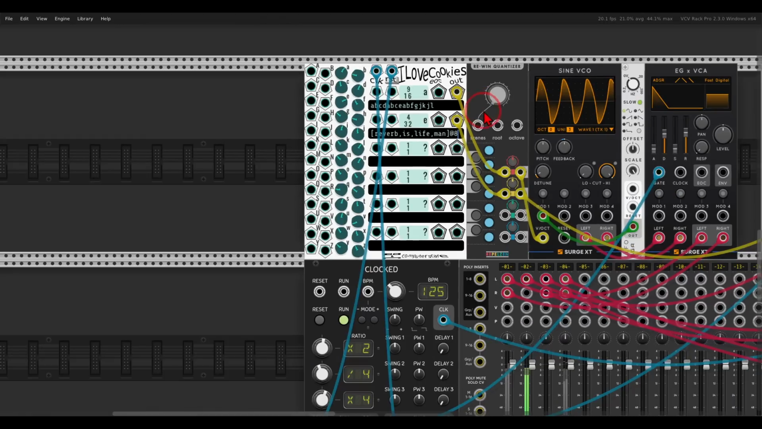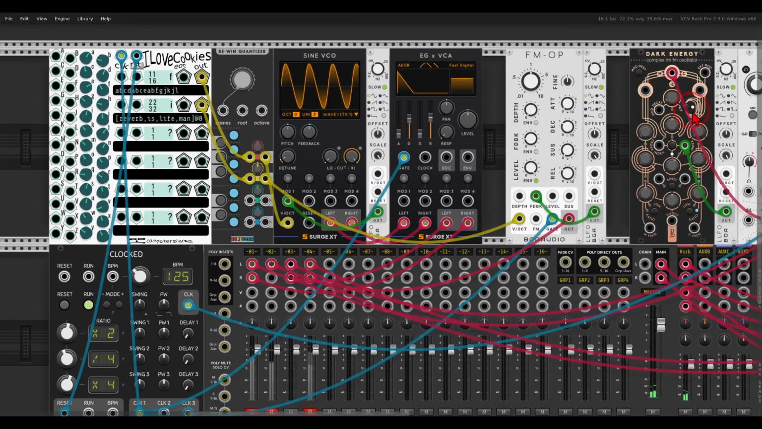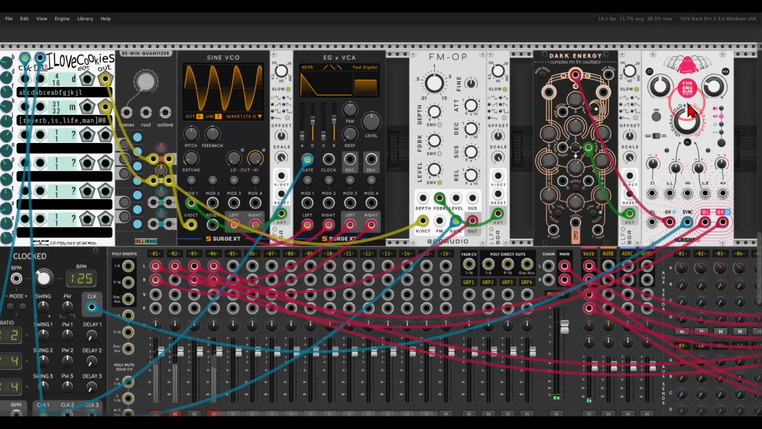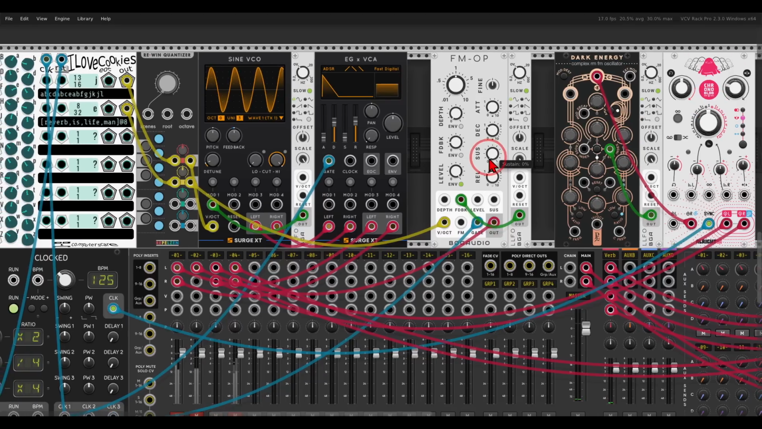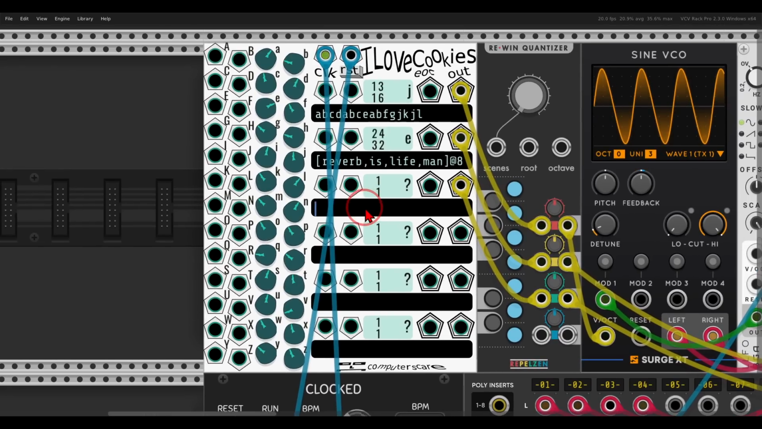Right, let's mute this and have another voice. I have here the dark energy oscillator with some delay with Chronoblob 2. So this will be the third sequence again through the quantizer to dark energy. Right, and now let's do this. Let's start with Hopalach.